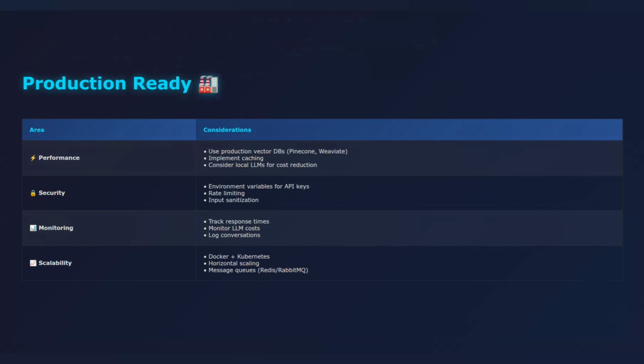Scalability. Finally, scalability. Use Docker and Kubernetes for containerization and orchestration. Implement horizontal scaling for your action server. Consider using a message queue like Redis or RabbitMQ for handling high traffic.